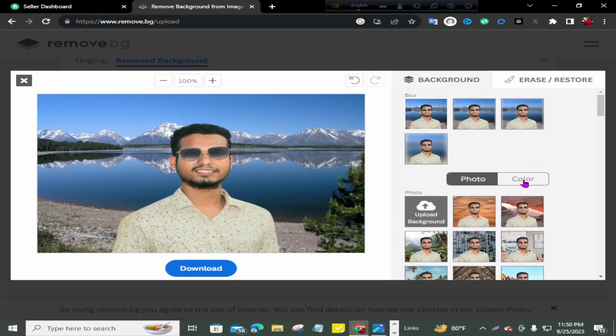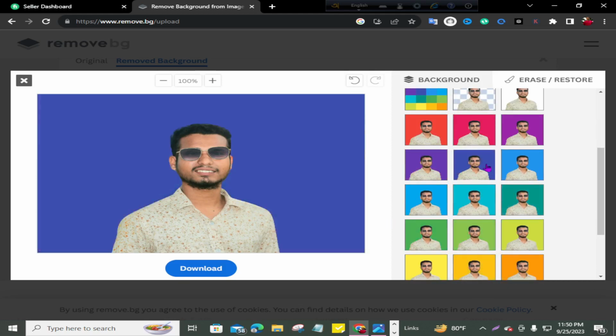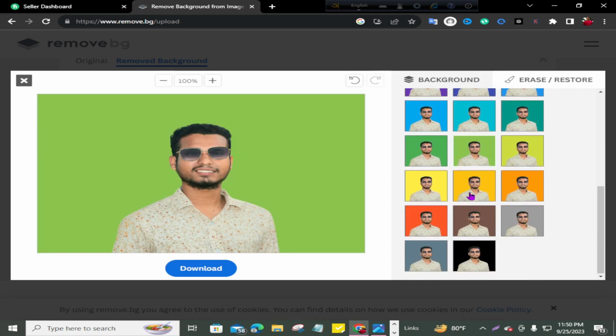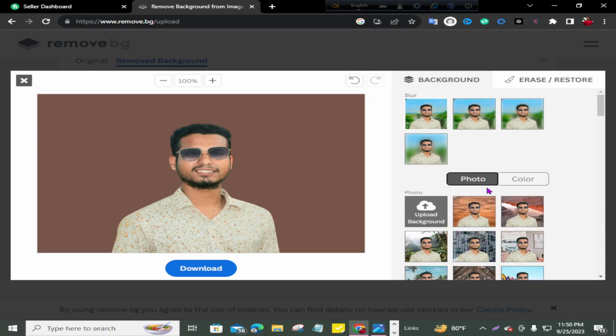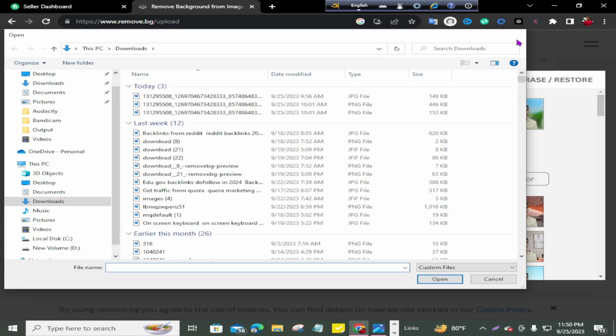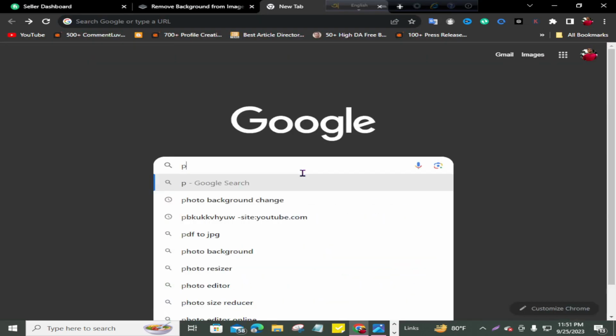Okay, you can also change the photo color. You can see many colors are available. Also you can upload a background for that photo.